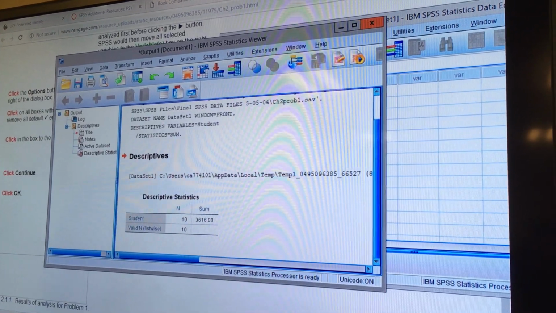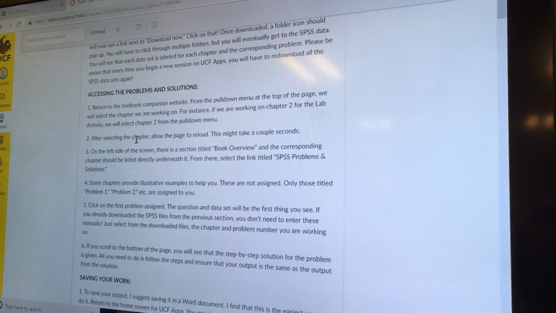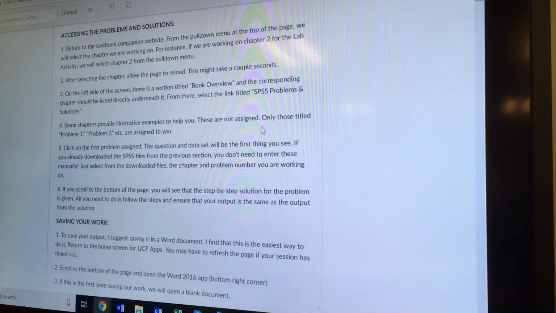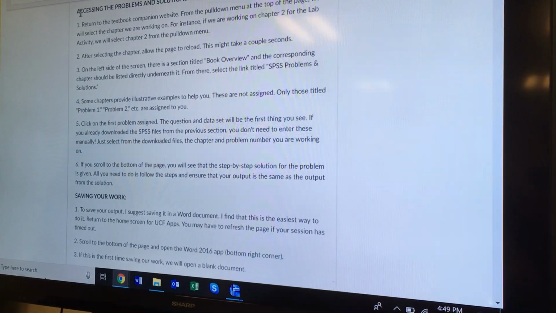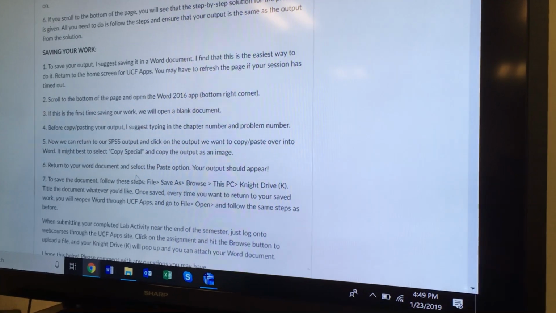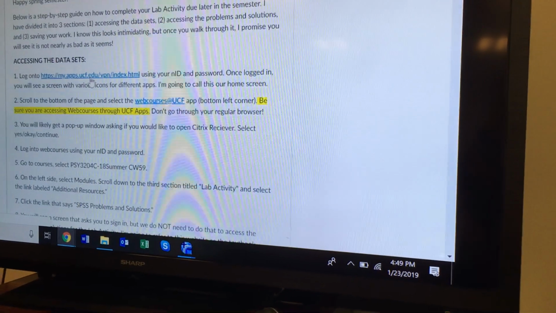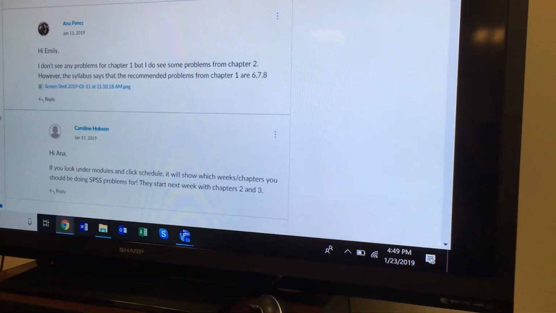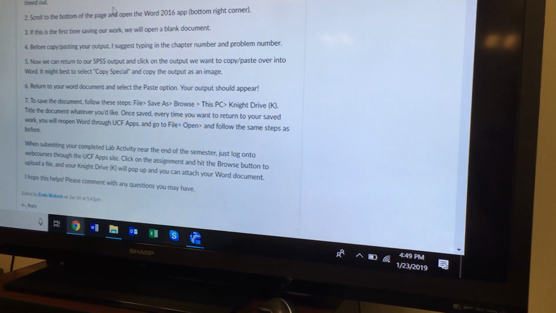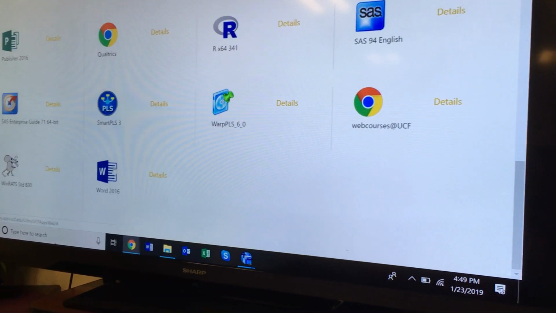So just keep this. We're going to go back to our main discussion board where Emily's directions are. I just said all of this in the accessing the problems and solutions. Now we're on the saving your work. So we need to go back to the UCF apps store, or whatever, not store. So I just opened that in another tab. And you're going to go down to Microsoft Word. So I'm going to open that.